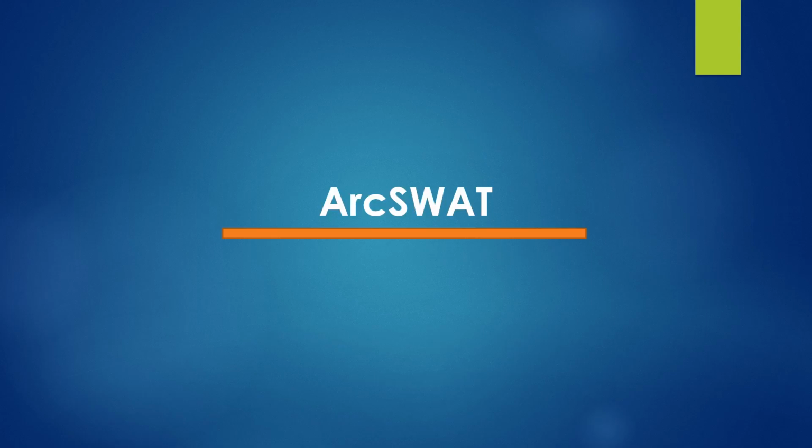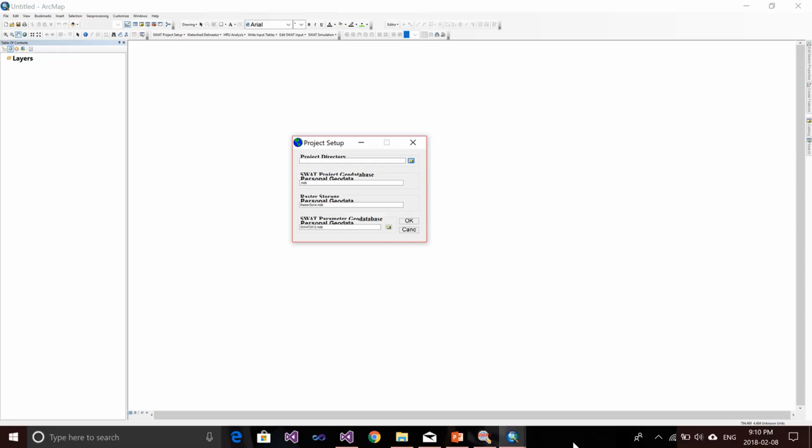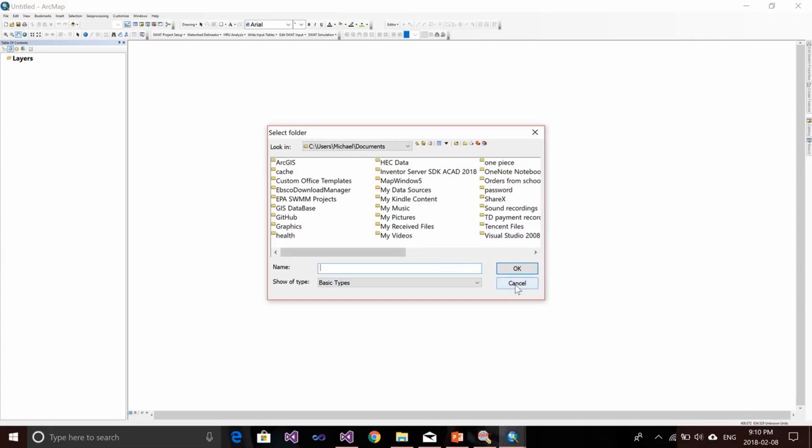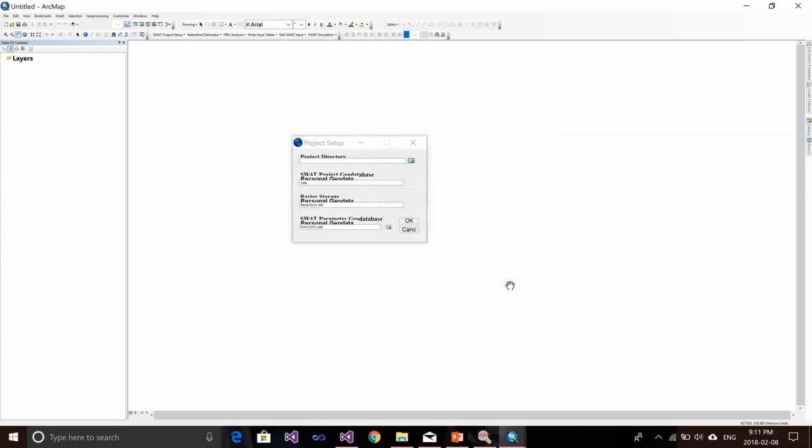First, we will talk about ArcSWAT. If you are using ArcSWAT for your SWAT modeling, when you first create your SWAT model, you will have a window like this. The first thing you need to do is give a project directory for your SWAT model. Then you can create a folder for your model, and the folder you create will be the SWAT project folder you want to use when you use the SWAT viewer.